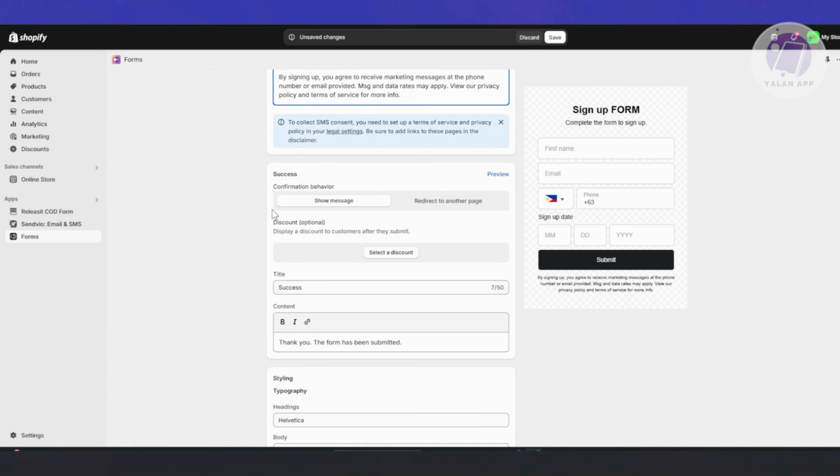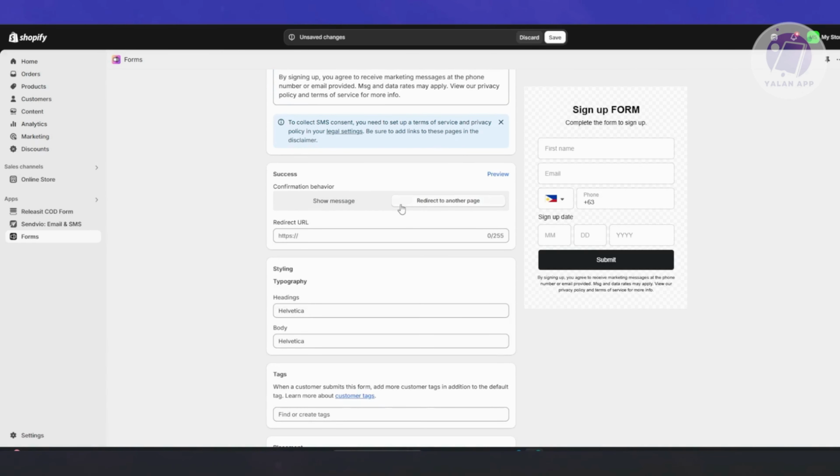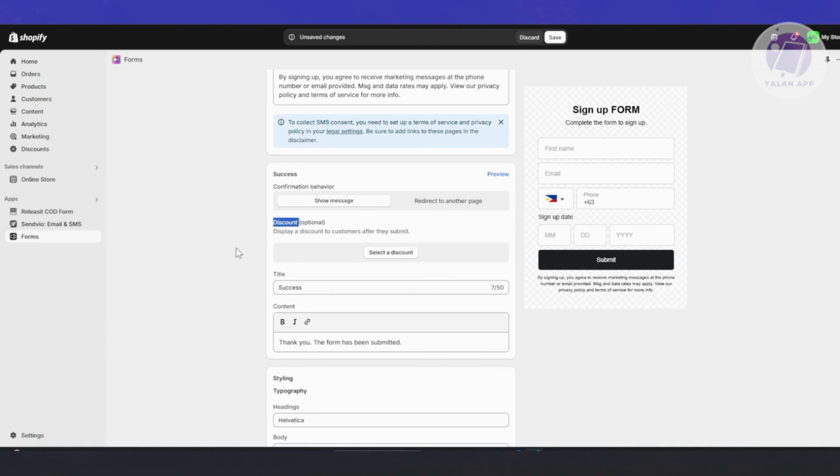Now, you also have the success option here. You can show a message here or redirect to another page. In this case, you can redirect them to a specific page here, or show them the following pop-up, or show a message here. Now you have the discount option, to display a discount to the customer after they submit. You can click on select discount. If you want to, you can add the title for the success page as well as the content. You could just say thank you, the form has been submitted, or if you want to add additional text to it, you can just do that.